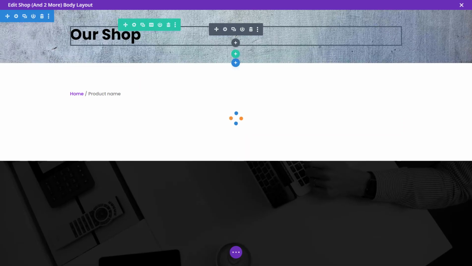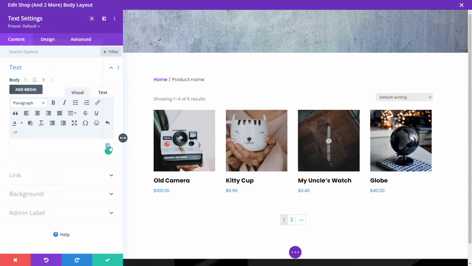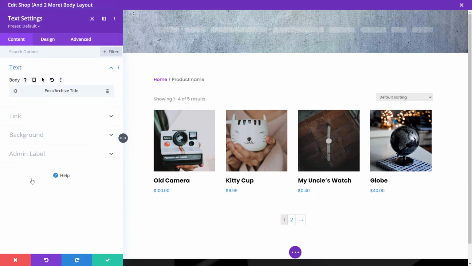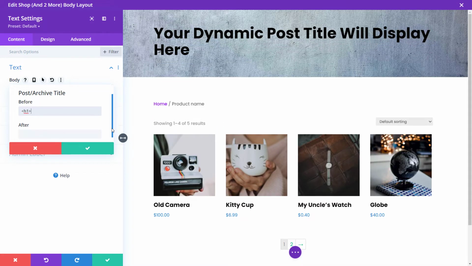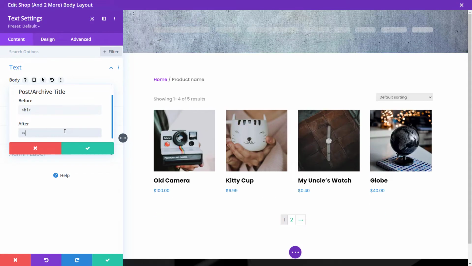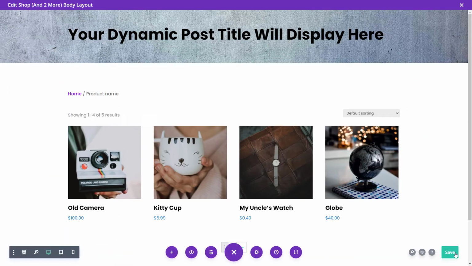And that is if I go up here to shop, this text area here, and I remove that, I can just add post/archive title in there instead. And if I want there to be a heading 1, I can add in a heading 1 tag in HTML at the top, which is the 2 arrows of H1 in the middle. And then after, we're doing the same but with a slash before H1. So we can add that in there to make it a page title, and then we can save that layout.